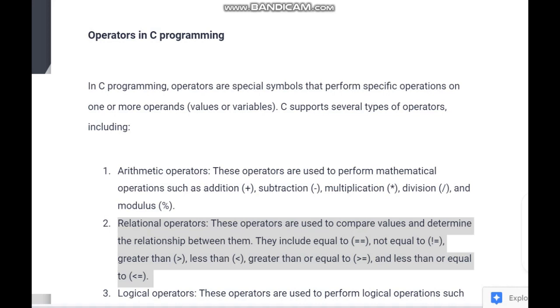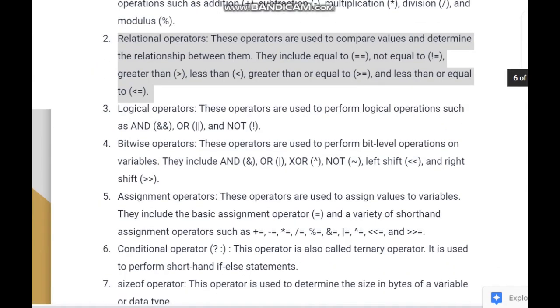Relational operators. These operators are used to compare values and determine the relationship between them. They include equal to (double equals), not equal to (exclamation equals), greater than, less than, greater than or equal to, and less than or equal to.